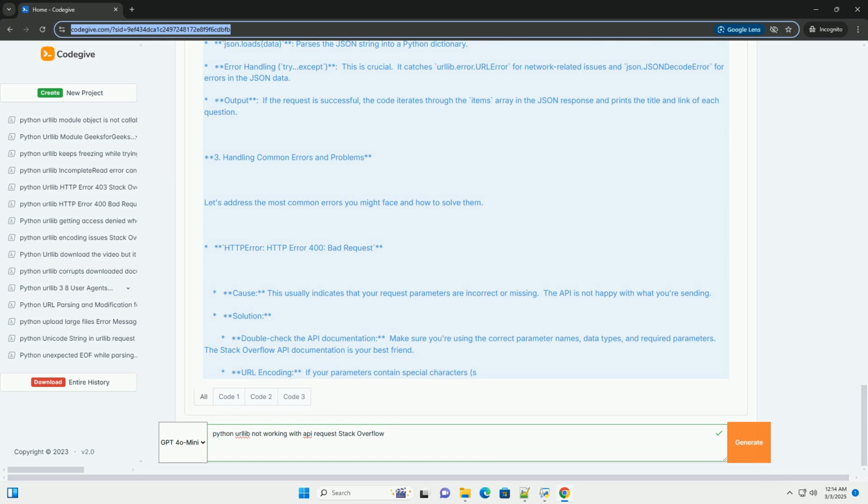* base_URL defines the base URL for the API request. * page starts at page 1. * has_more, a Boolean flag that indicates whether there are more pages to retrieve. * while has_more, a loop that continues as long as there are more pages.